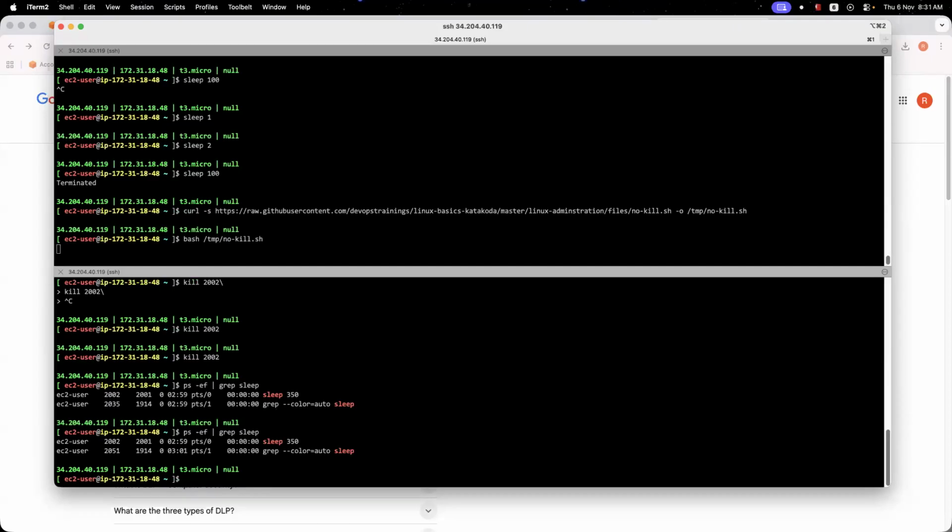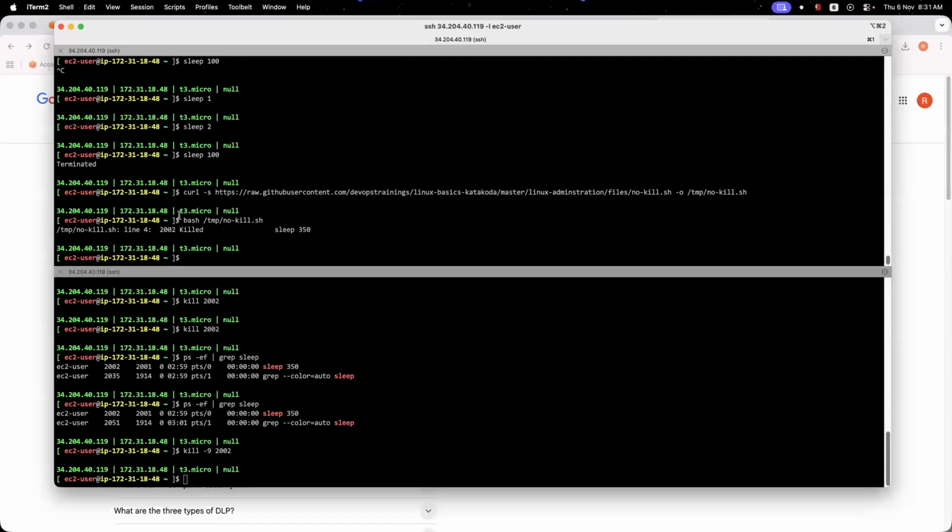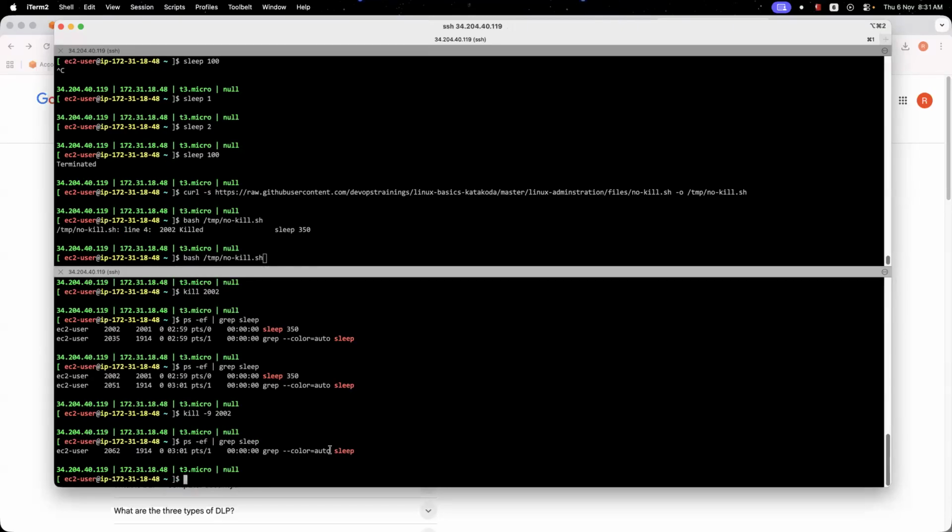If I go for a forceful kill now, kill -9, and give the same process, it tells me it is killed. If I go here, it is no more, it's gone. So it got killed. kill -9 is a forceful option.